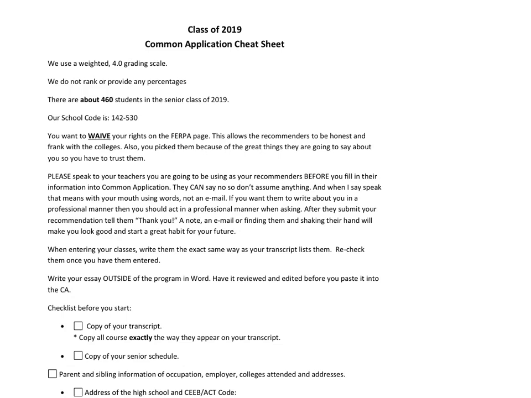This tutorial is going to help you fill out the Common App for 2019. A few questions that almost everybody has is our grading scale. We use a weighted 4.0 grading scale. You'll see that a couple times in the Common App. You need to put that in each time.